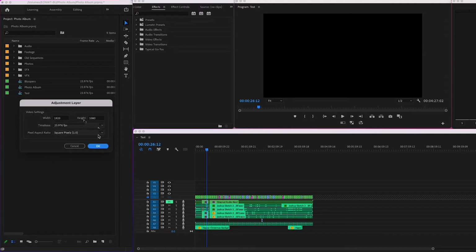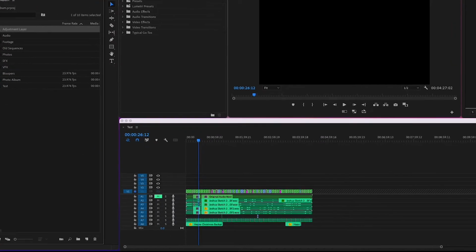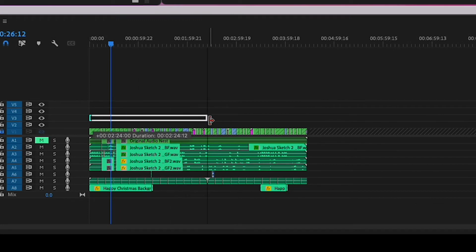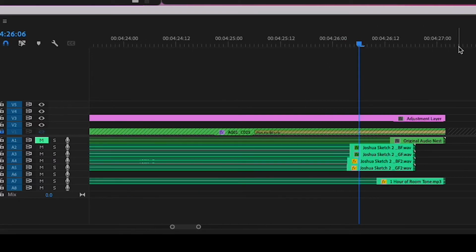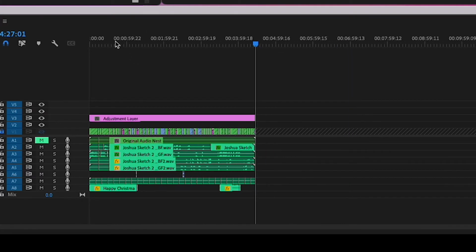This matches my sequence settings, so I'm okay. So I'm going to press OK. And then I'm just going to left click and drag in the adjustment layer. And now I want to stretch it out so the adjustment layer is actually the same length as the audio. That's extremely important. So just make sure you're zoomed in and everything looks good, which it does.